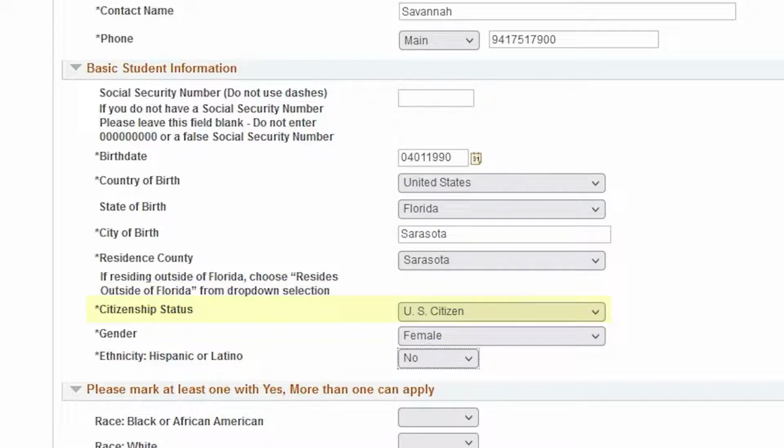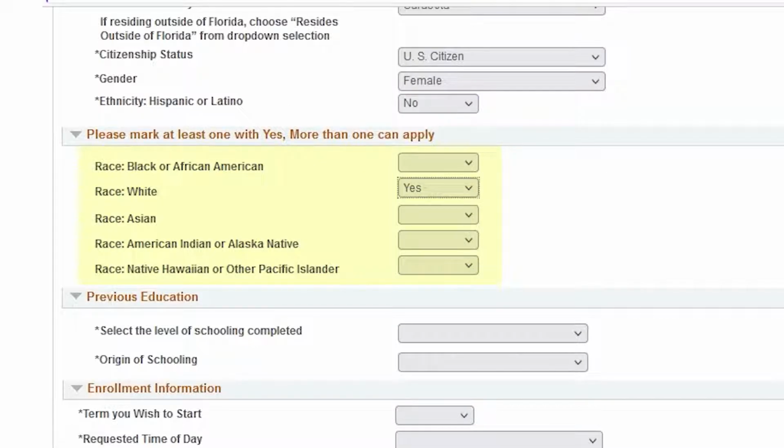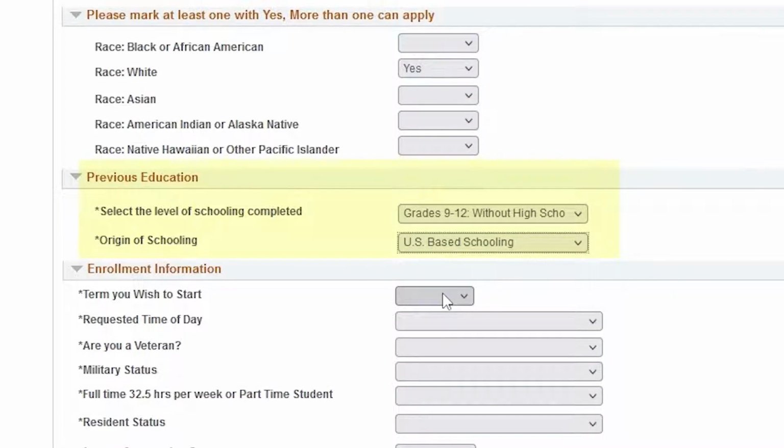Select your citizenship status, select a gender, and select yes or no for ethnicity, Hispanic, or Latino. Select a race as yes, more than 1 can apply. Provide previous education information by selecting the highest level of schooling you've completed and the origin of your schooling.